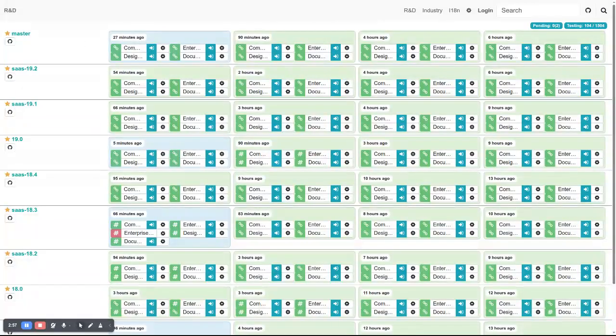Master means the latest current R&D version where the developers are working, and this will be released as Odoo 20 next, in October or so. Then master becomes 21 when Odoo 20 is released. This is the latest version where the Odoo team is working. This is not for normal users. And this is SaaS 19.2. SaaS means online Odoo, with one app free, right?